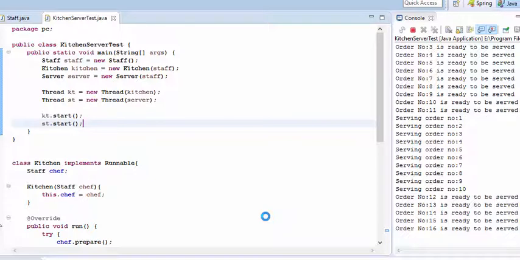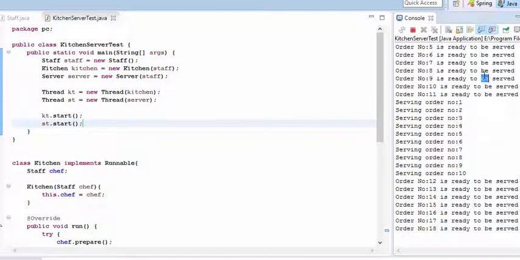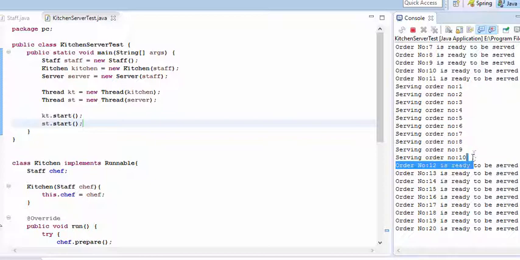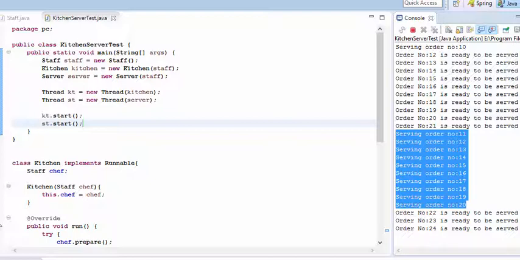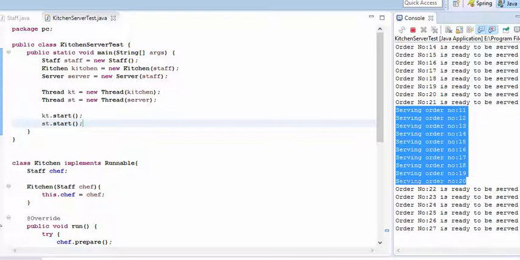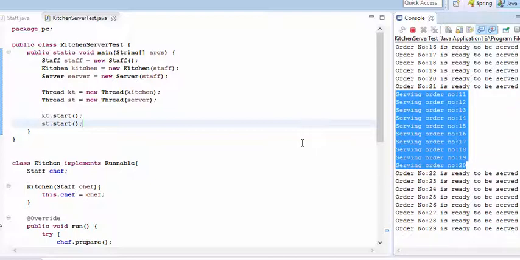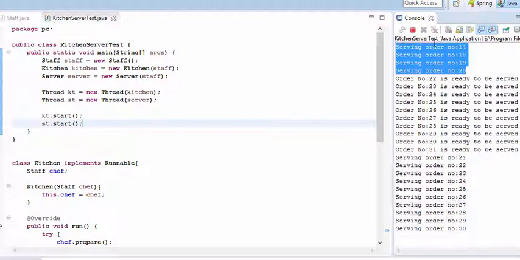So our threads are working fine and we are serving the orders as they are created in a bulk of 10. So that's how you can solve a simple producer consumer problem. It should not take much time and it's easy to understand.